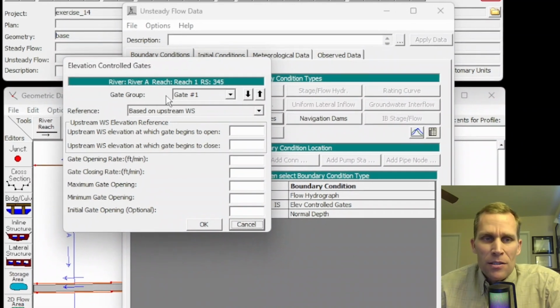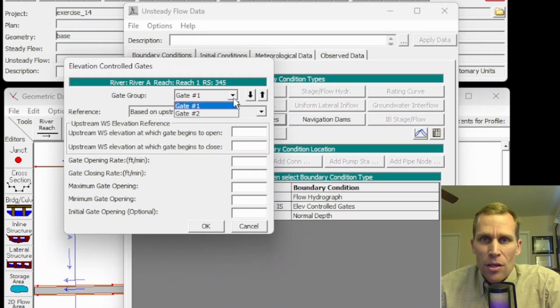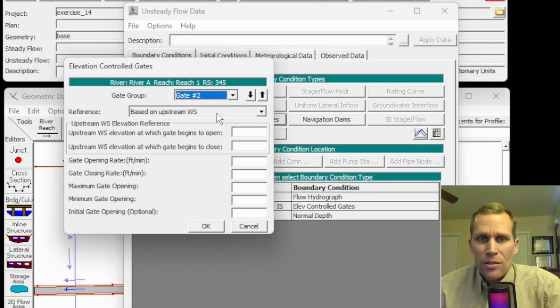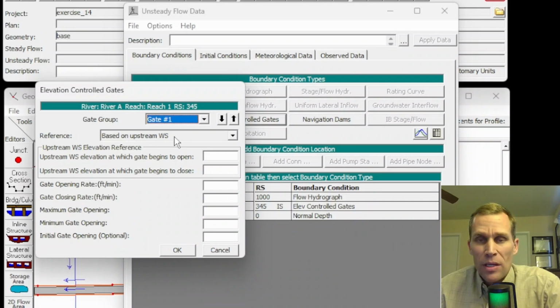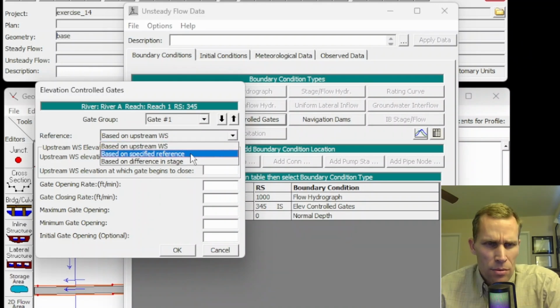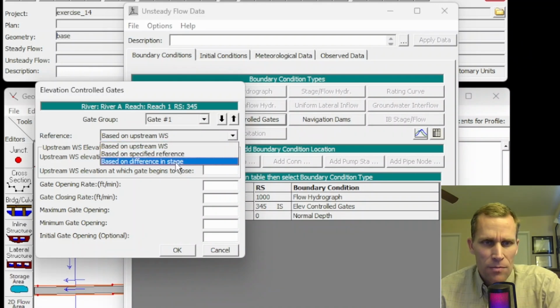Now at the top, we need to specify the gate group, either gate group 1, which is on the bottom, or gate group 2, which is on the top. Let's start with gate group 1, and then this reference dropdown refers to which water surface elevation we're looking at with respect to the numbers down here. So if we just leave it here on the default of based on the upstream water surface elevation, that for us will be River Station 245 or 345, because that is the upstream edge of our inline structure. But we can also change that to a specific reference or the difference between stages.